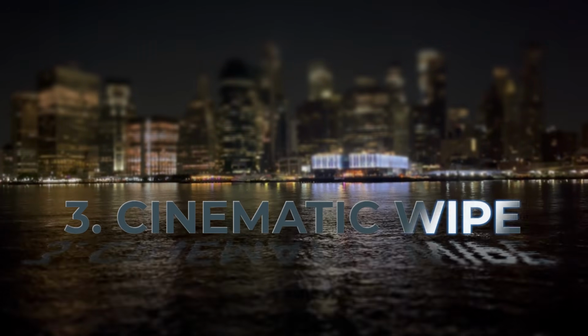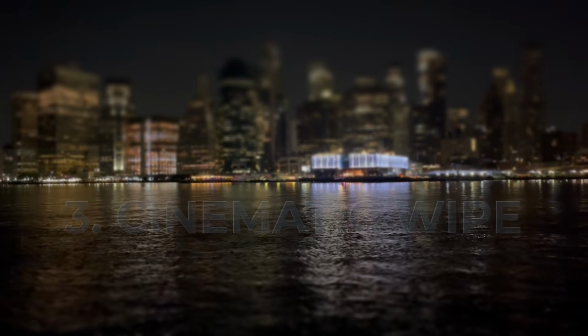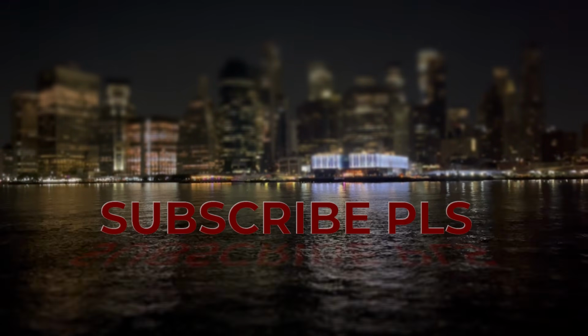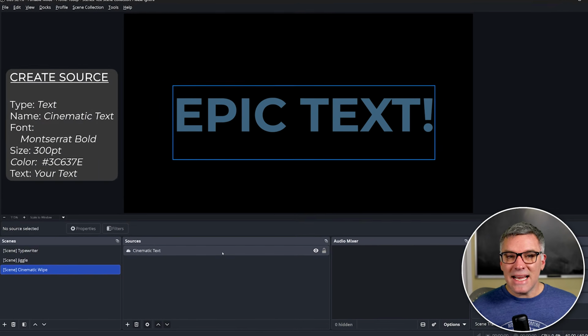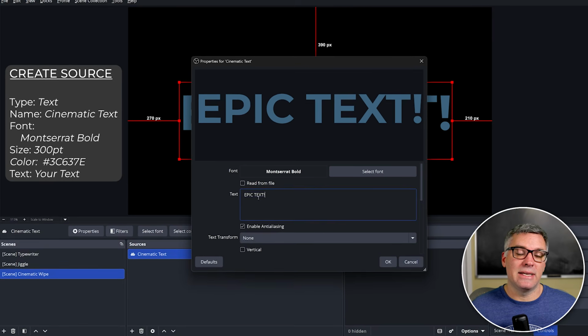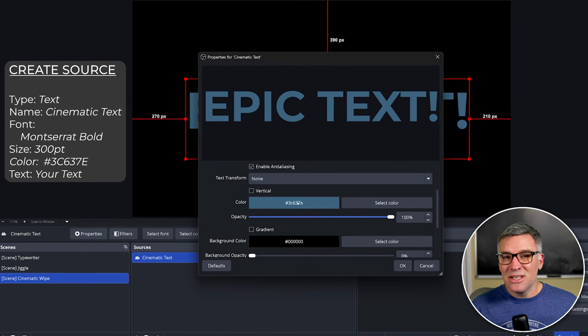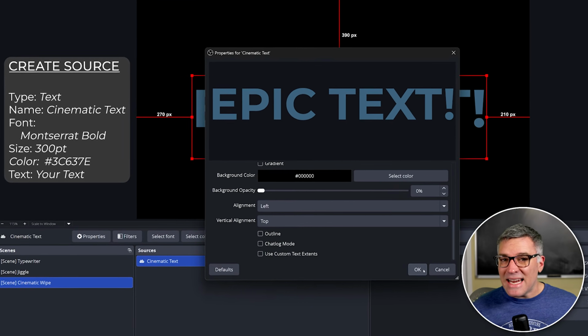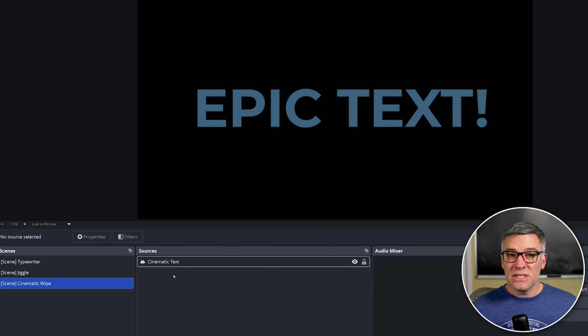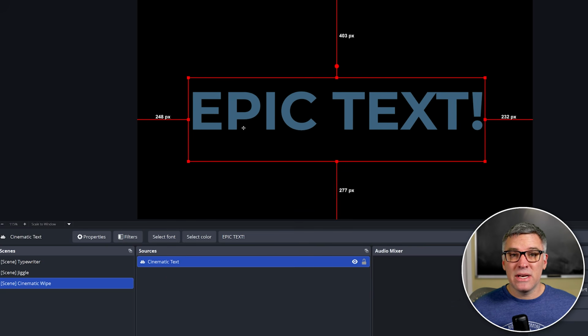This cinematic wipe is perfect for calling out things like new followers or subscribers. To build it, we'll use the Move, Advanced Mask, Stroke Glow Shadow, and Source Clone plugins. All 4 are linked in the description. We'll start with a text source using whatever text you want to highlight. I'm going to use a steel blue color for my text, but any lighter color will do. Once you've set it up, position it where you want it.